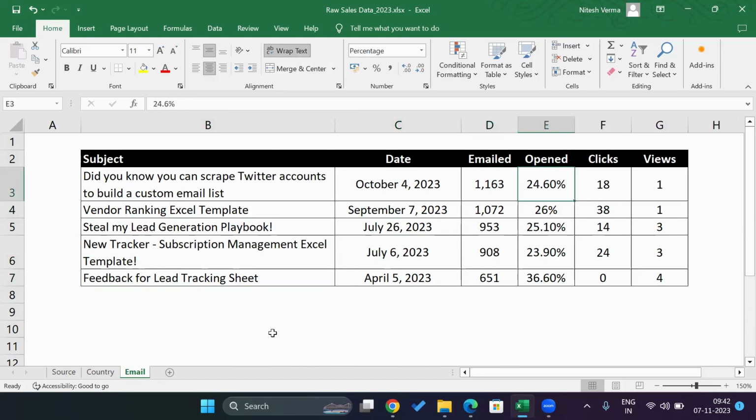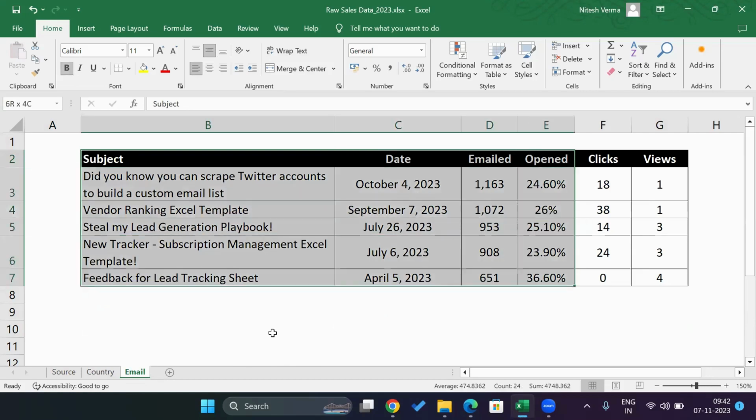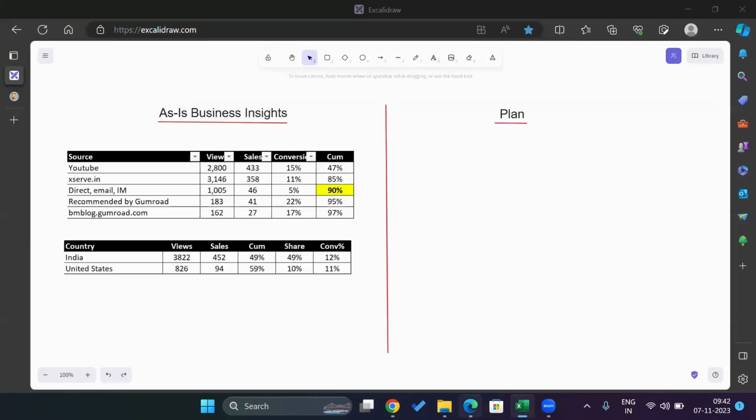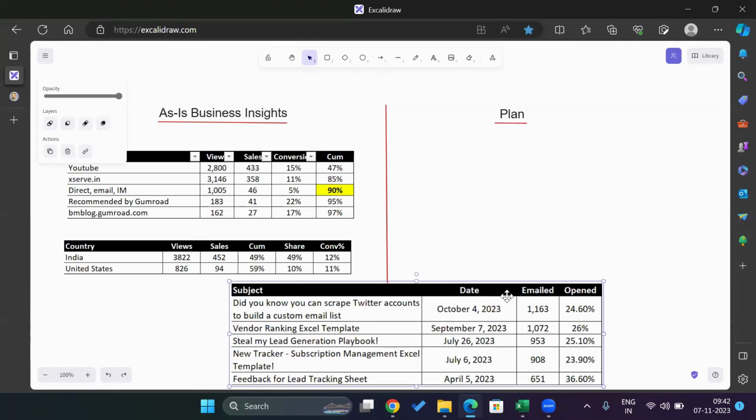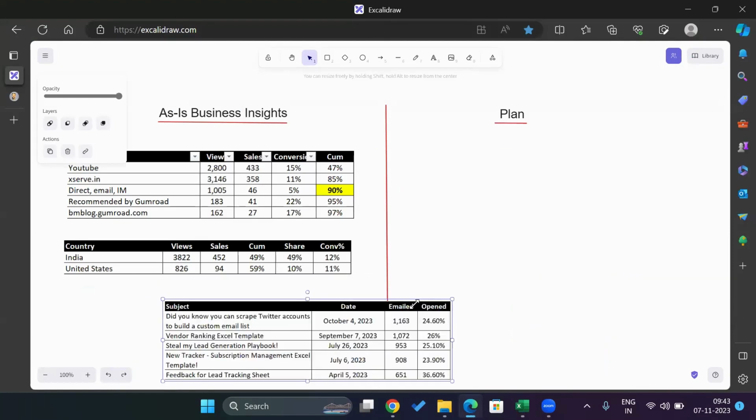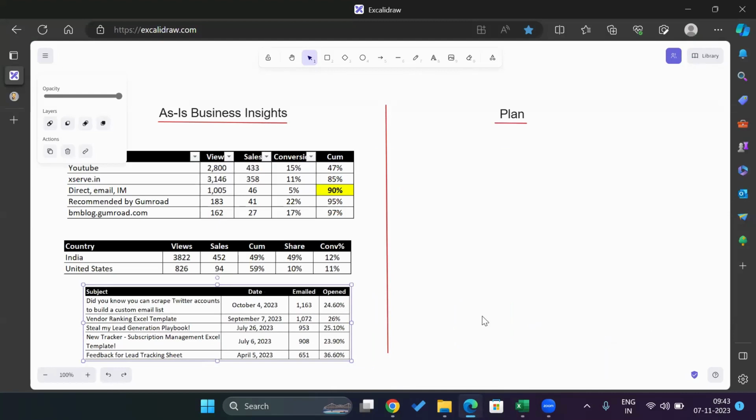But if you look, the open rates have been very, very good: 24%, 26%, 25%, 23%, 36%. So, I could have been more regular in terms of my email campaigns in order to drive more traffic and really work with the existing data which I have, and hence optimize this third source as well for my business. So these three become my input.